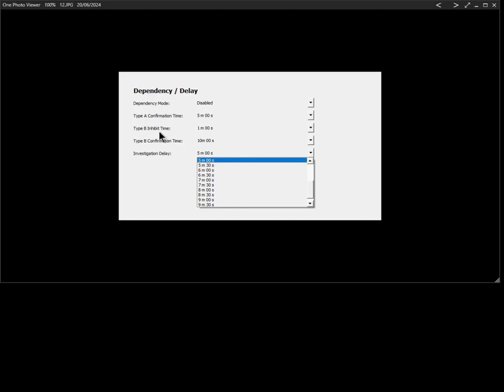If it goes into alarm before the inhibit time, then the sounders go straight off. If it goes into a second alarm after the inhibit time, it will then allow it to have another confirmation time run. You also then have the straightforward investigation delay. This is where any device sets off the investigation delay timer on the front of the panel, and that can be set for anywhere from 1 to 10 minutes.